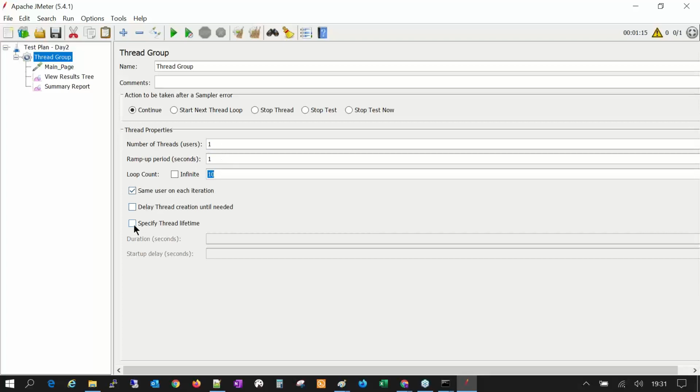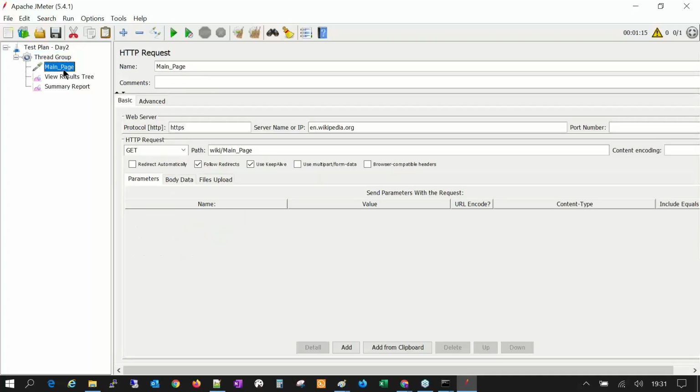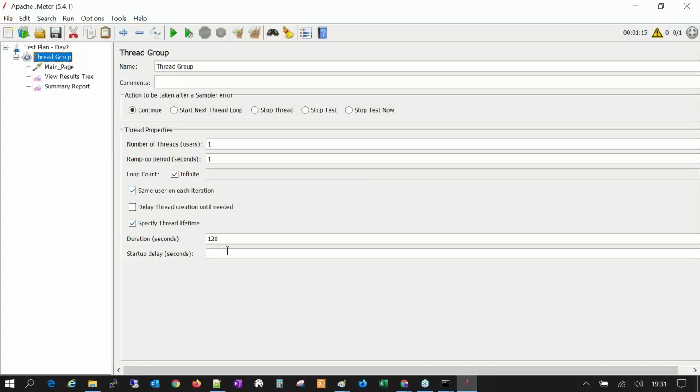So if I say that I'm going to specify a thread lifetime, which means you can make it infinite. And if I say that I'm going to specify it for 120 seconds, which means 2 minutes, what will happen? This page will be repeated for 2 minutes. And once 2 minutes is completed, rather than by iteration, the test will be marked completed at that point of time.